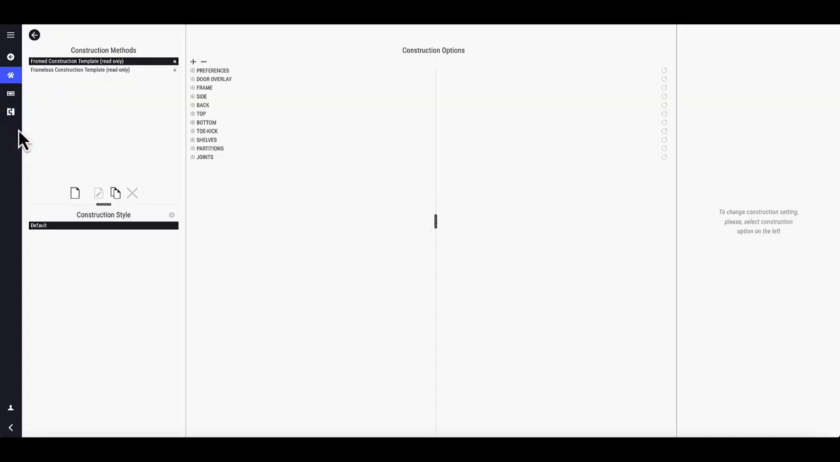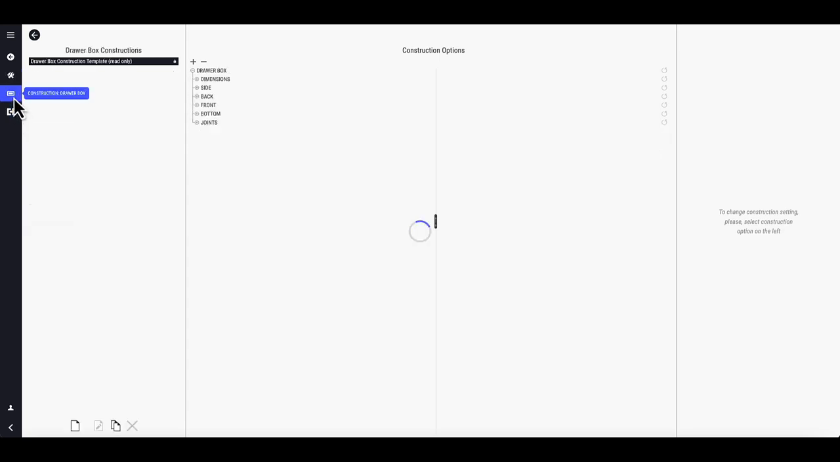Take a look at the main control panel, and you may notice this menu is split between three sub-modules: construction cabinet, construction drawer box, and construction connection. We will start with the simplest of these, which is the drawer box construction.